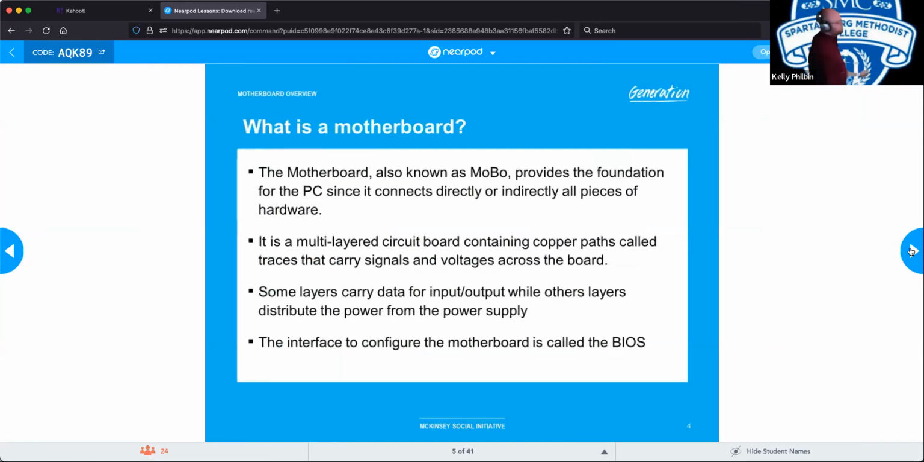All right. So what exactly is a motherboard? Here it says it's also known as a MOBO, but outside of these presentations, I've never really heard anybody refer to it as a MOBO. I could be wrong in that fact. There may be some people or some circles where they do call it that. I just never personally have heard it called that. It essentially itself provides the foundation for the PC, since it connects directly to all the pieces of hardware that are going to interface with it.